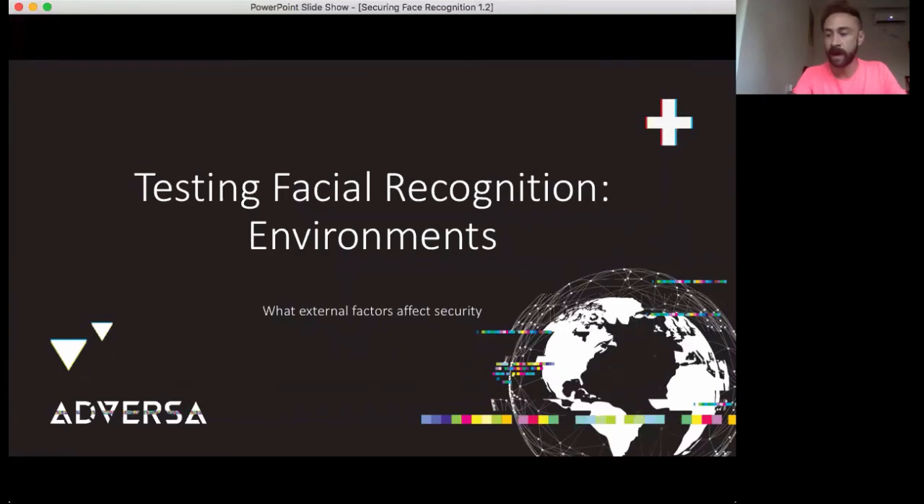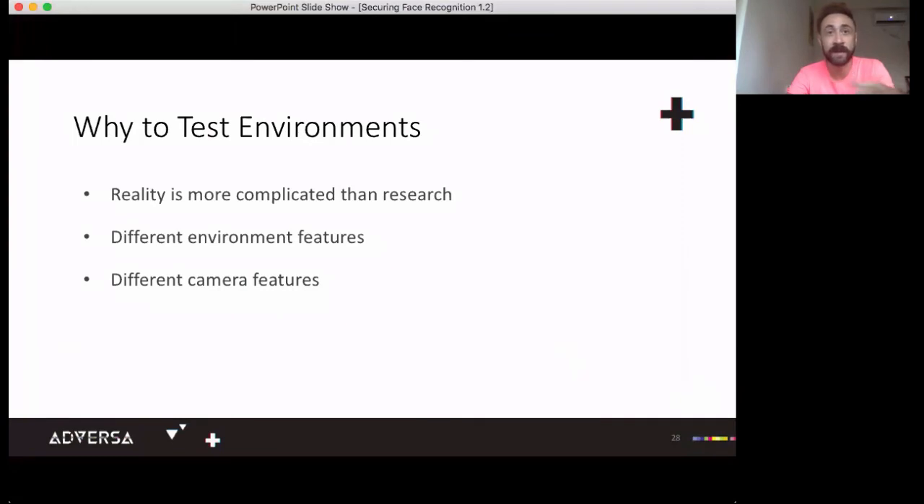Then, after we tested the models, basically the algorithms, we need to test the environment. Before testing the environment, we can only say that this algorithm is more protected from attacks, but we have no idea how this algorithm will work on a particular device. Maybe if we combine it with a different device, the algorithm will be more secure or less secure. So we need to test devices and environment.